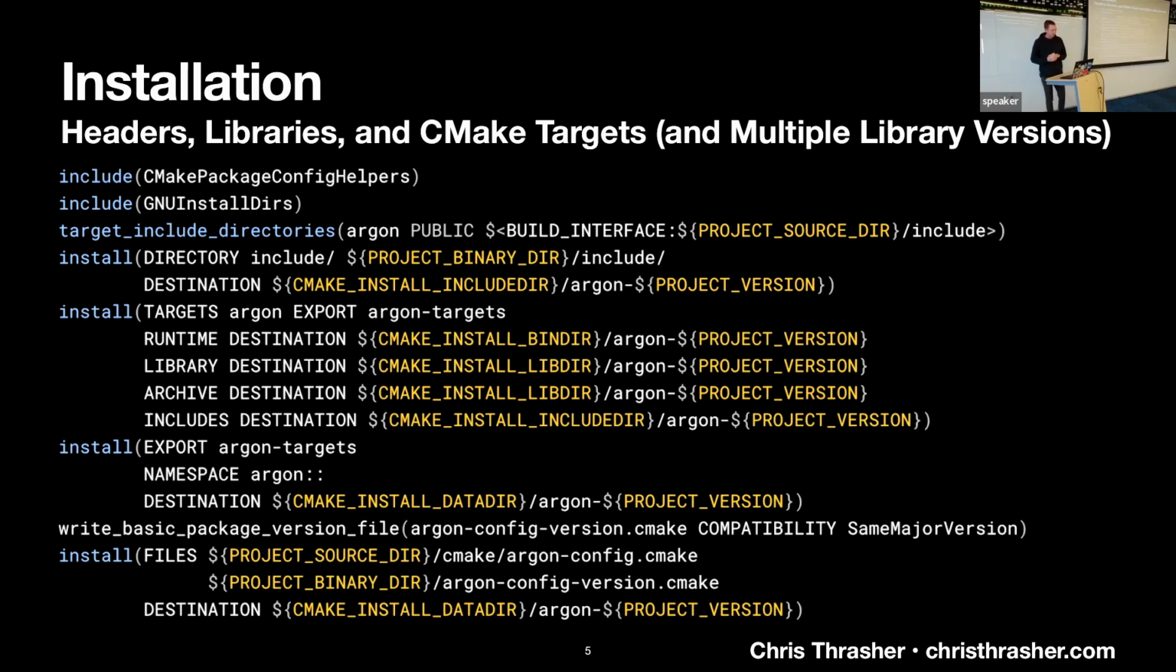Last, you have this write basic package version file. What this is doing is generating a file which tells you whether or not you can use a library when what you requested is not identical to it. So if you request something like Argon version 1.11, but you have 1.12 installed, that will be allowed because at the end of this line, you can see same major version. The compatibility policy for this library is that it's just conventional SemVer, like you might expect. Anything within the same major version that is as new or newer than what's requested will be allowed. So that's luckily almost entirely automated away for us.